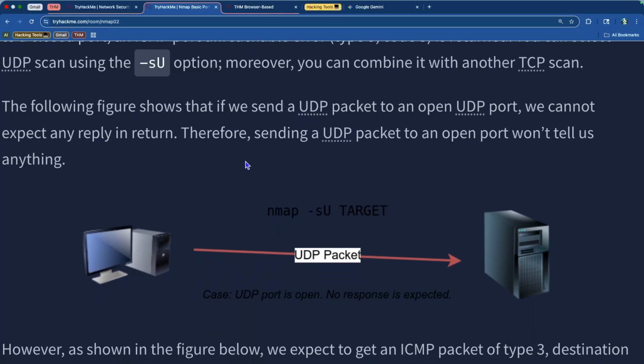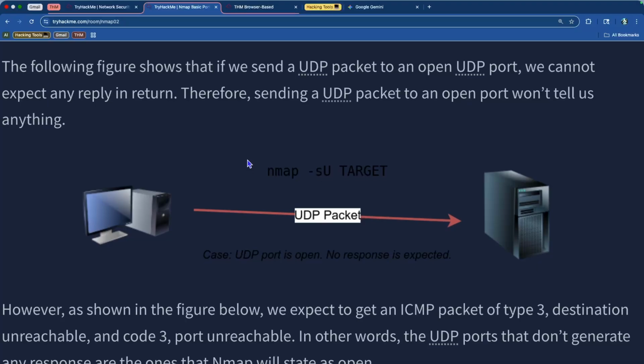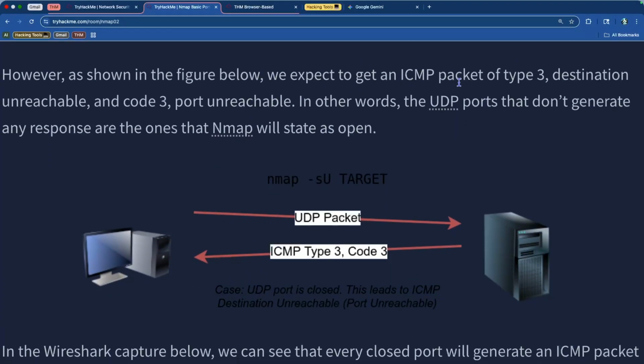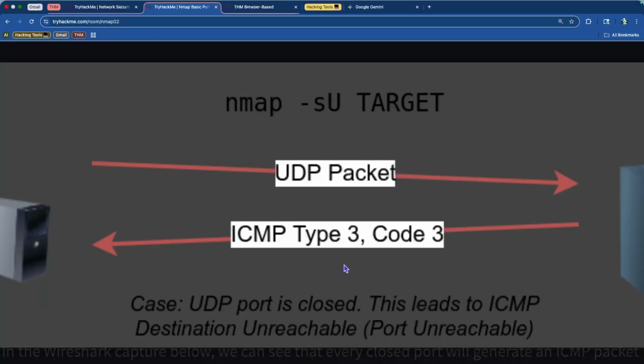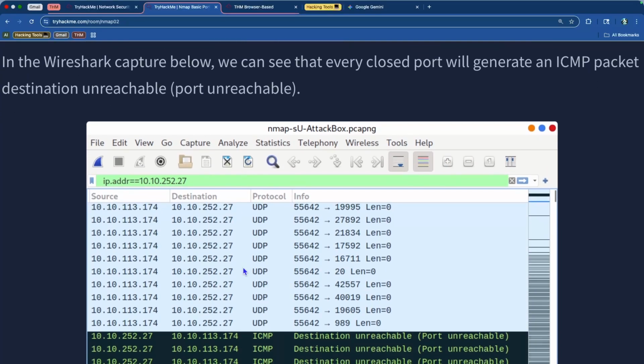If we don't get a response, we conclude that it's open, because it didn't explicitly tell us that it was closed. So as shown in the figure below, we can expect to get an ICMP packet, destination unreachable, if the port is unreachable, right? So we send a UDP packet, it sends the ICMP type 3 code 3, UDP port is closed because the destination is unreachable. That's how we determine whether or not it's open or closed.